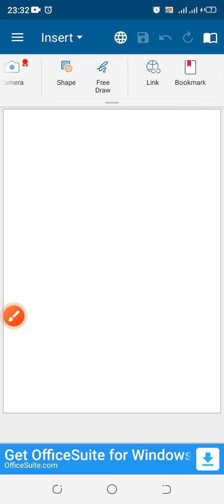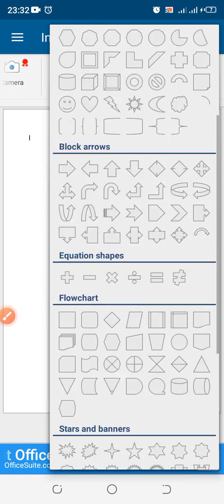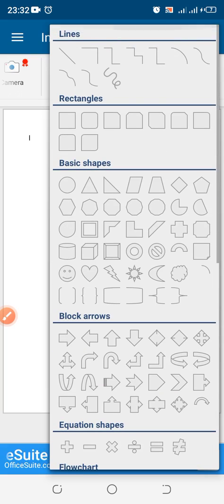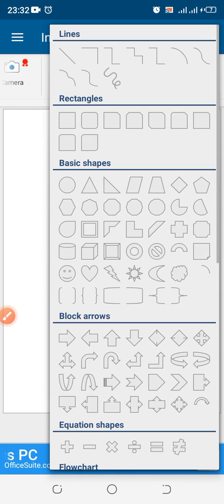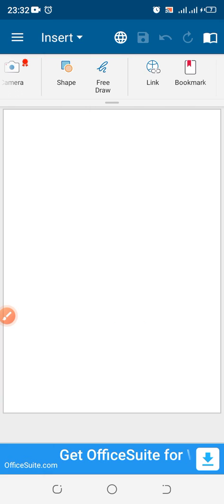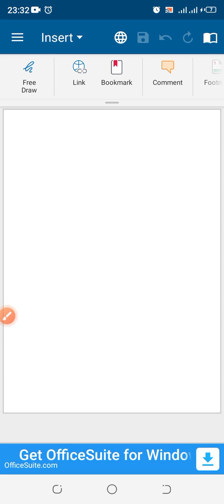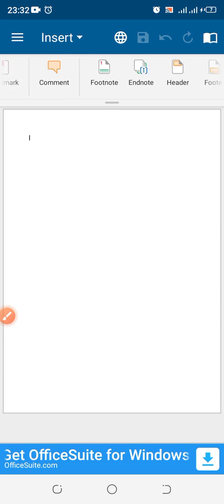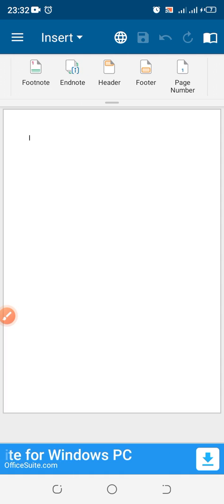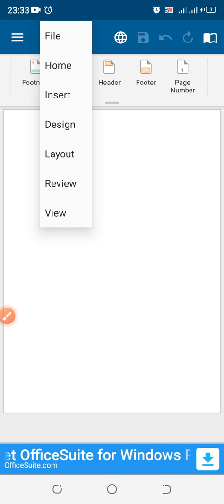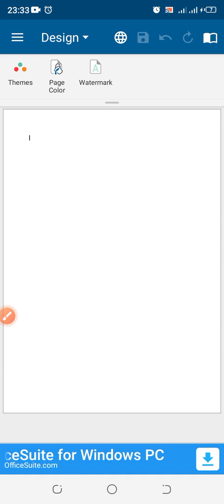Now looking at the shapes, we have different sets of shapes here. All these shapes you can find in Microsoft Word for computer also. Then looking at the links, of course, bookmarks, comments, footnotes, endnotes, header and footer, then page number. You see, all this we'll be looking at. Now I'm going next to the Design tab.